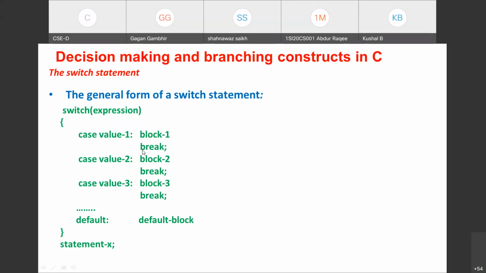Followed by that, you are going to give a break statement. Similarly, the other cases: case space value 2 colon block 2 break, case space value 3 colon block 3 break, and so on. It depends on your problem statement how many cases you want to write within a switch construct. Depending on your requirement, you will be writing the cases within the switch construct.